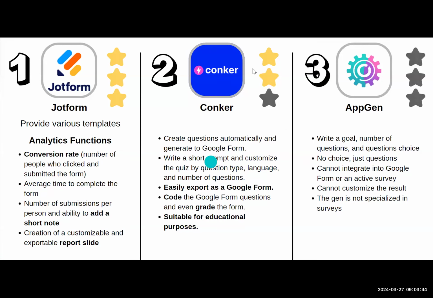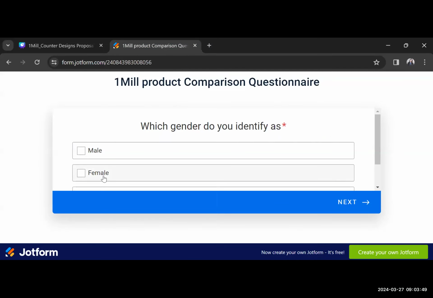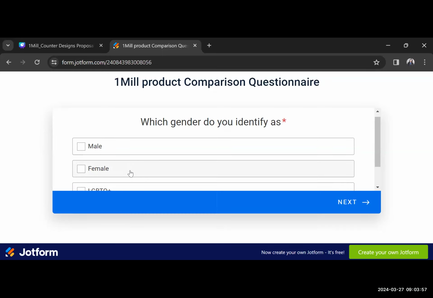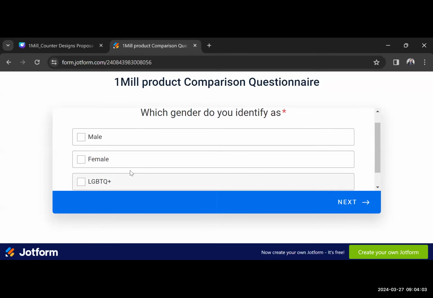And then moving on to our form, which is this one. So I'll be talking about the form. This is the first question: Gender.